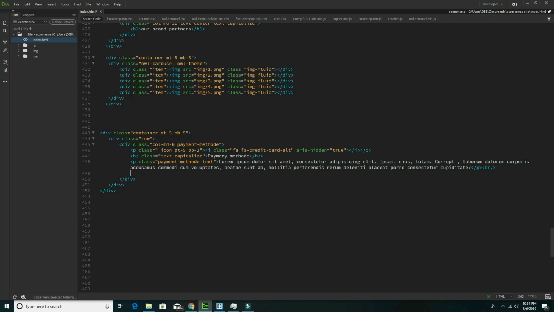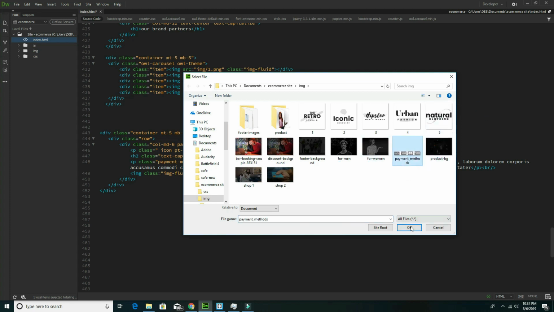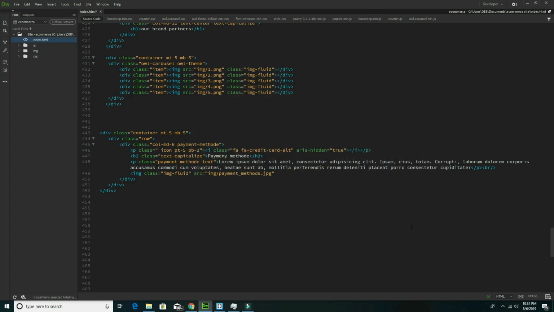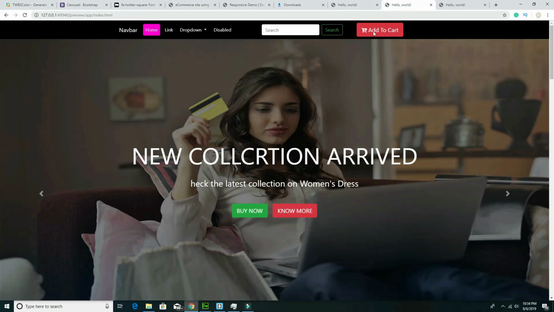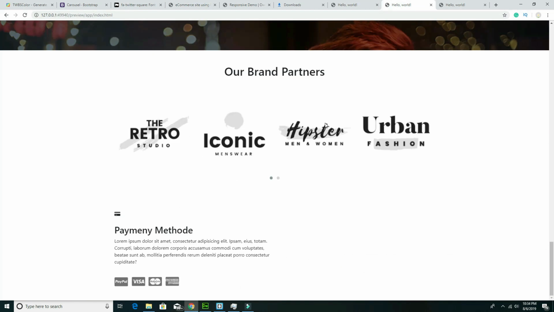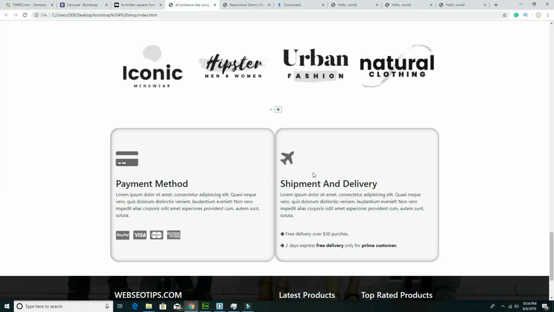Now I have to add the image. So image class will be img-fluid and source will be this, browse and this one, this payment method. Okay, close it, save it, check how it looks like now. Come here, scroll it. Okay, it's almost perfect. I just have to increase this font or some icon size. I'll do it later.